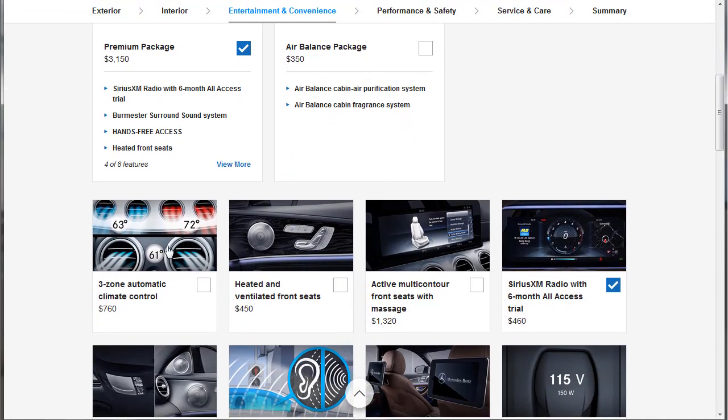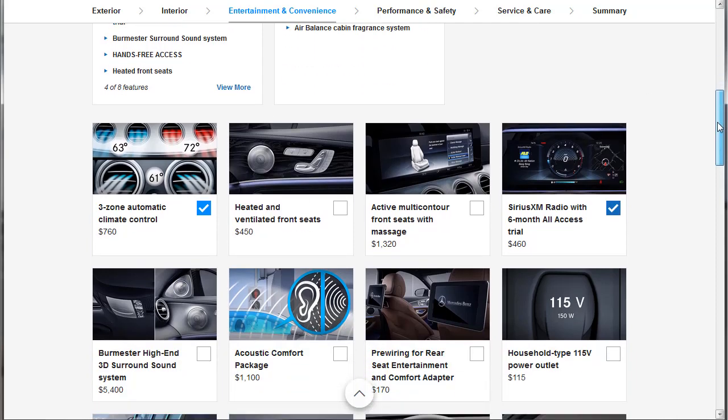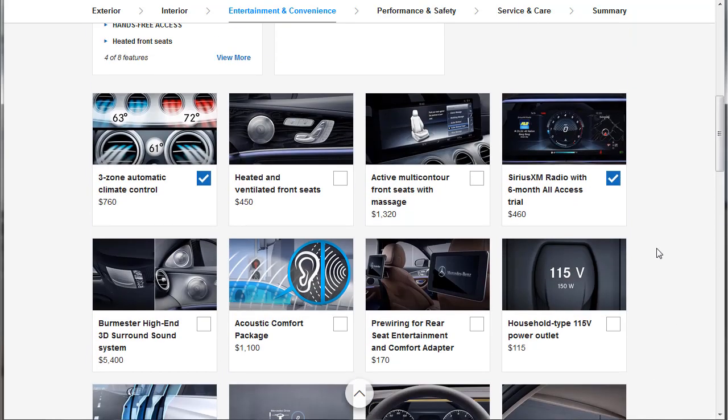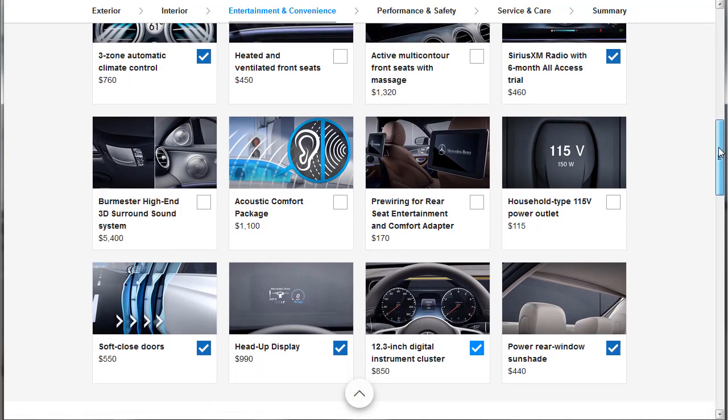Now what is there? I want that three-zone automatic climate control. I want people in the back to be able to control their seating. Plus, it just looks better. It's a cleaner look in the back when it looks like there's all tech in the back seat, too. Looks like your car's nicer. I like that. So we're going to do that. And then let's see. Oh, I want the heads-up display. Yes, I want the soft closed doors. I want the 12.3-inch digital instrument cluster. That is $850. I don't necessarily need heated and ventilated seats. Active multi-contour seats with massage, I don't need that. I think I'm happy with all of those.